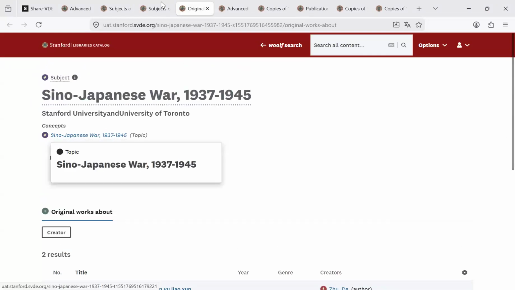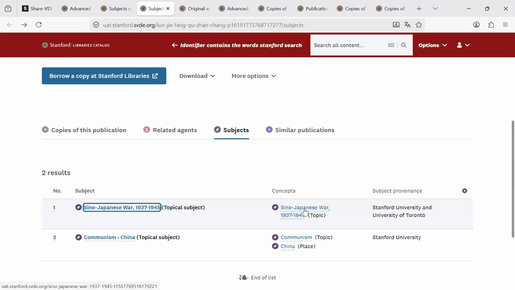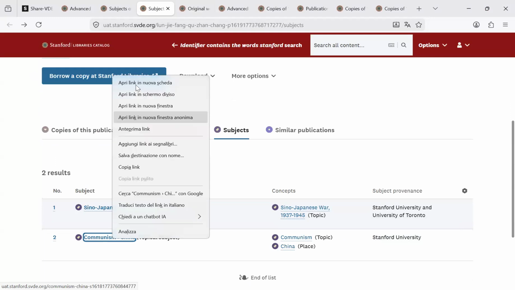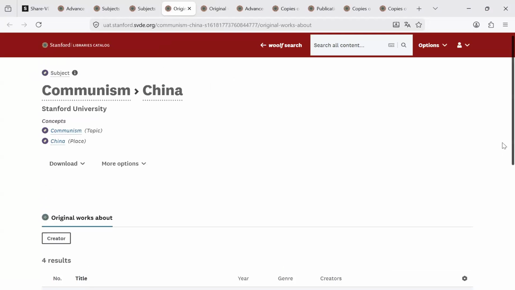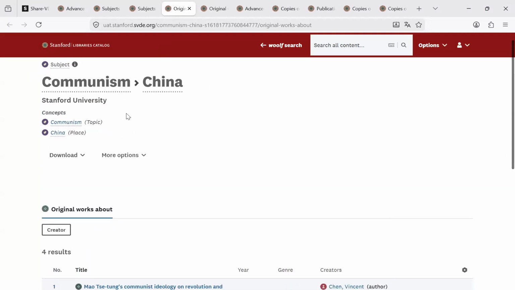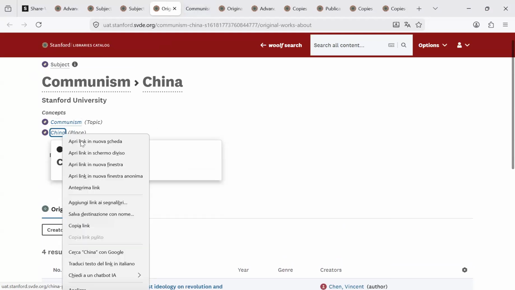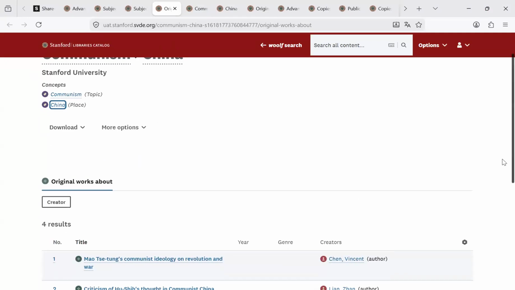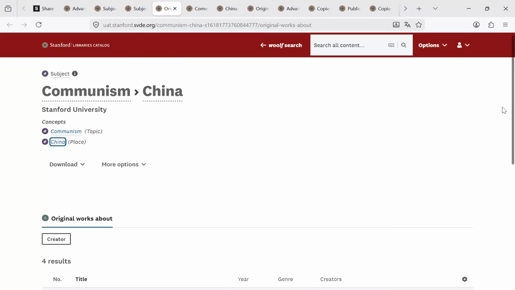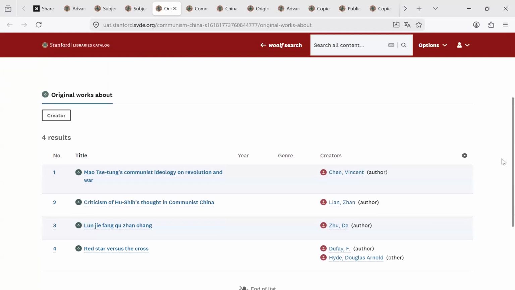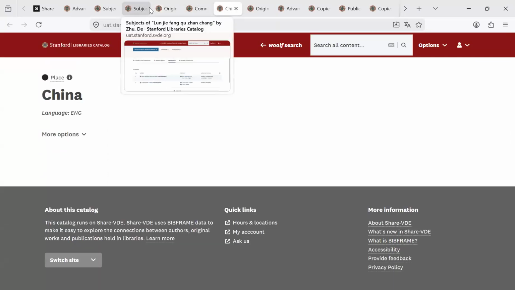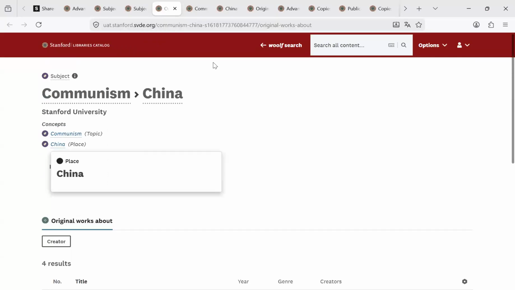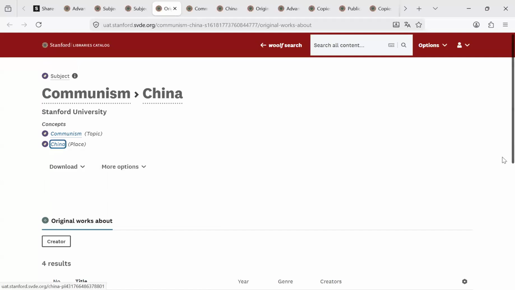In this other case, I can see that communism and China is a string that has been divided into more than one concept, that I can browse to find which other entities are connected to it. Right now in this subject page, I can see which works are connected to the communism and China concept. And here we have these other basic concept pages that will be enriched in future versions of the system.